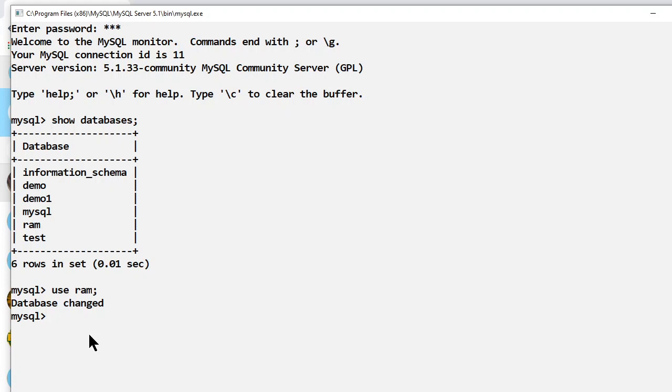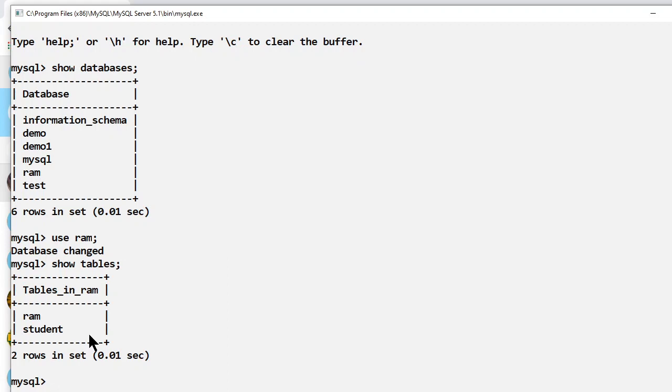Now I don't know how many tables are inside that RAM database, so what I will do is write the command show tables. It will tell how many tables are created inside the RAM database. So there are two tables, one is RAM and the second is student.